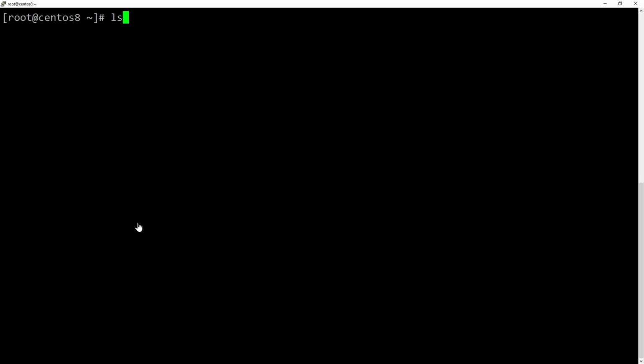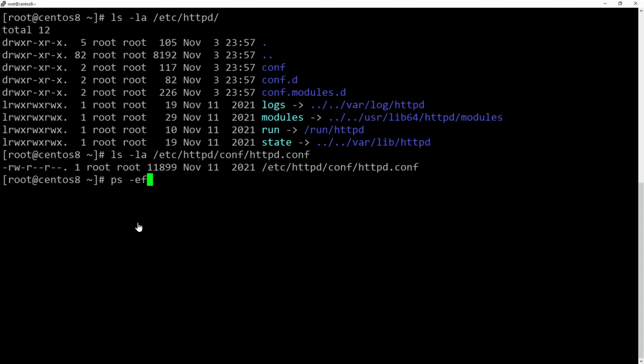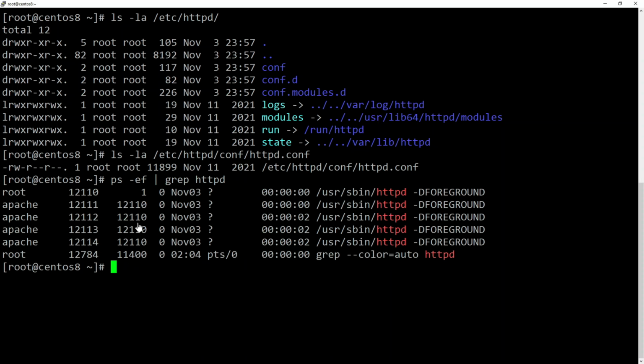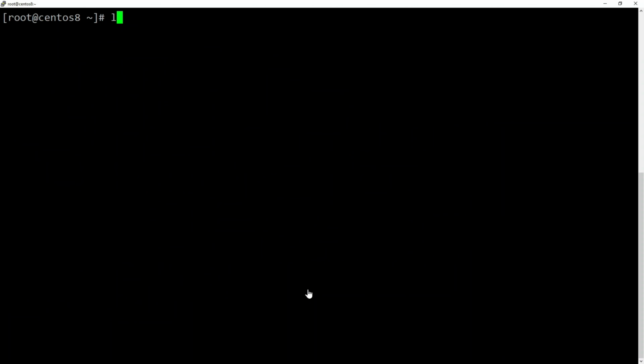In CentOS, the configuration folder is located in /etc/httpd. And the main configuration file is under conf. It's called httpd.conf. If you look at the process, the name of the process is actually httpd. To find the version of httpd, you add the -v flag to it, and it tells us that the version is 2.4. I'll clear the screen so it's easier to see.